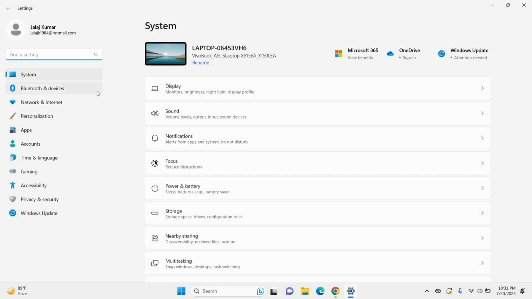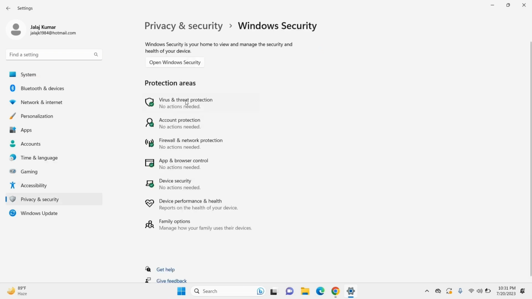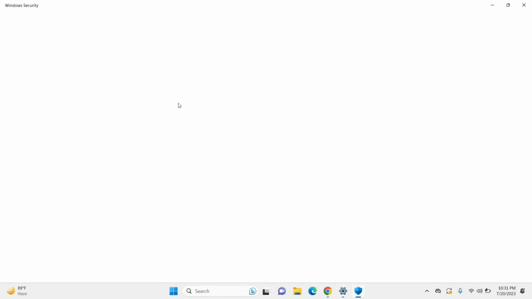And now once you are in your settings, you need to go to the privacy and security option. And now under your security option, you will see Windows security. So just choose that. And after that, under your protection areas, you'll see a variety of options. So you need to select the first one that says virus and threat protection.